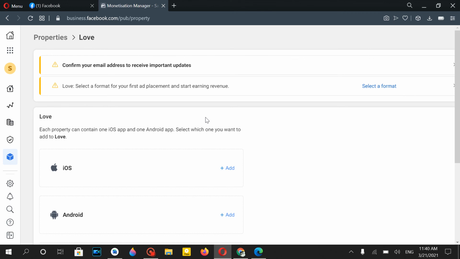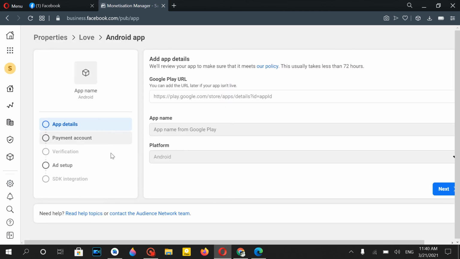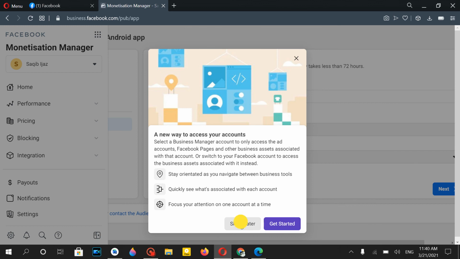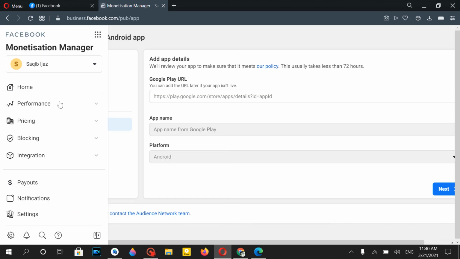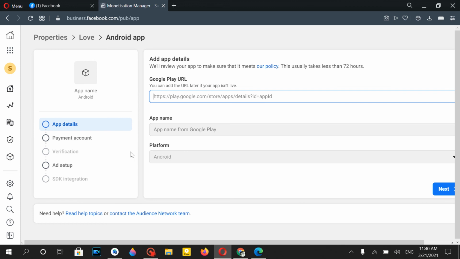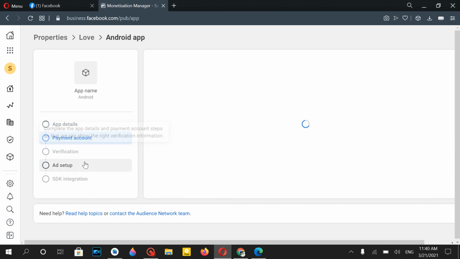But the point is your account must be 7 days old, okay? So as you can see, my account has been created. Now I have to click Android because my application is Android, and we have to select the link of our application, and these are the normal things, okay? We just have to give the name of our application and select the payment method, and all the processes are the same, okay?